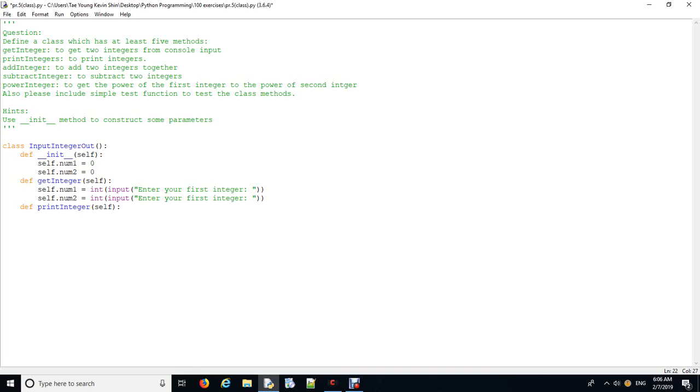By the way, the style of what I'm writing is called camel case, and you can find online what camel case means. The other type is called snake case. I'll say print, first integer is self.num1, and exactly the same thing: second integer is self.num2. So that's how I check my own methods.